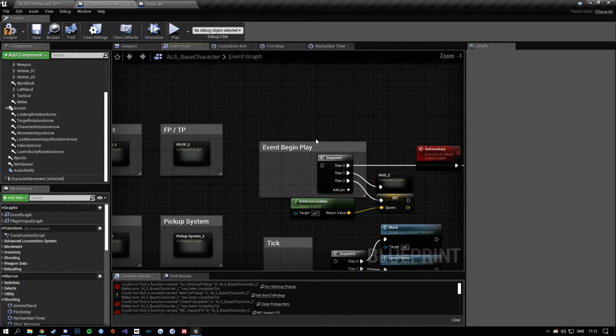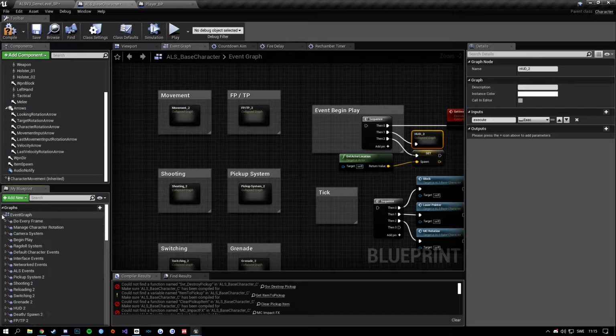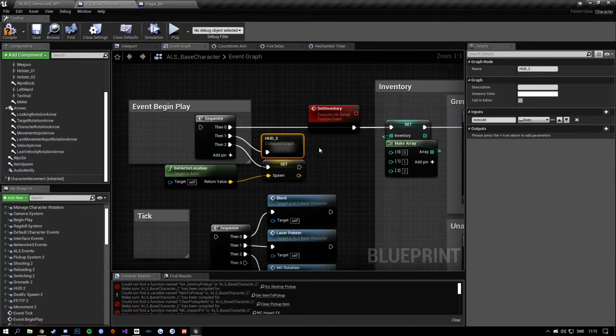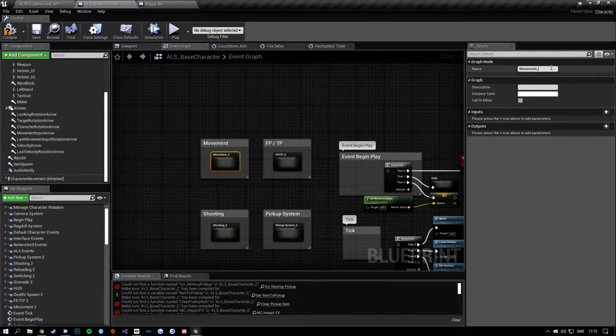So on event begin play, let's also rename all of these other events here. HUD2 to HUD1, or like just HUD, I mean. Movement.